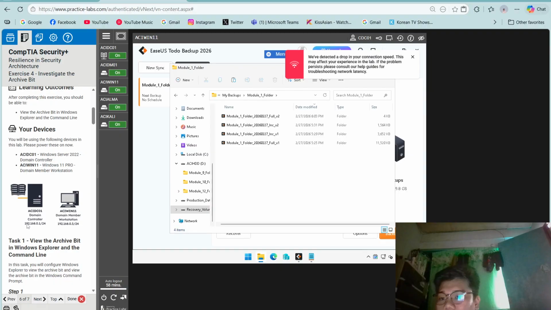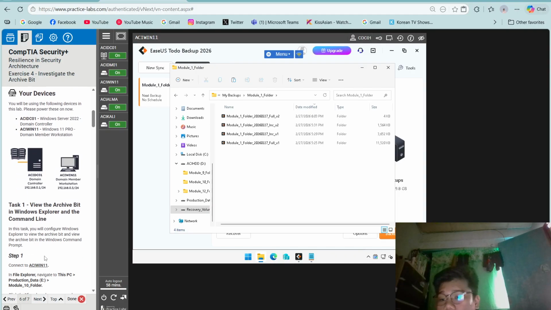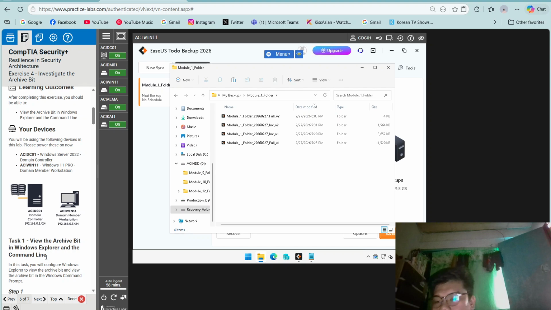In this exercise, you will observe how to view and manipulate the value of the archive bit. So learning outcomes: after completing this exercise, you should be able to view the archive bit in Windows Explorer and the command line. Devices: you will be using the following devices in this lab. Please power these on now. So ACI DC01 and ACI Win 11.